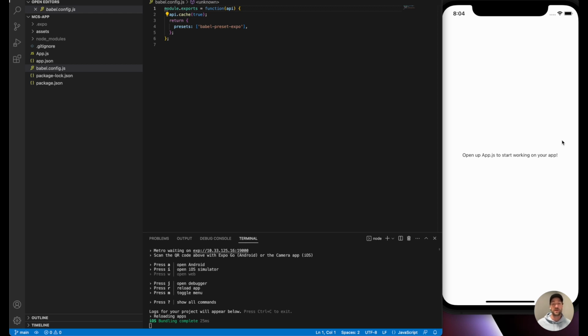we're going to get started with an Expo project to get it up and running and go a little bit into why I picked Expo over a plain React Native application. So let's get started.